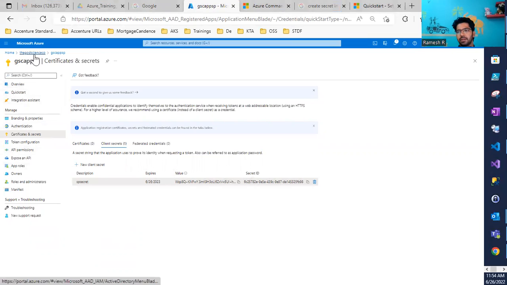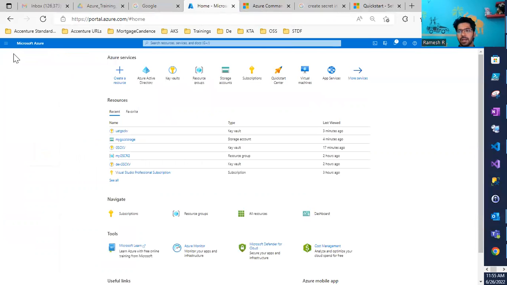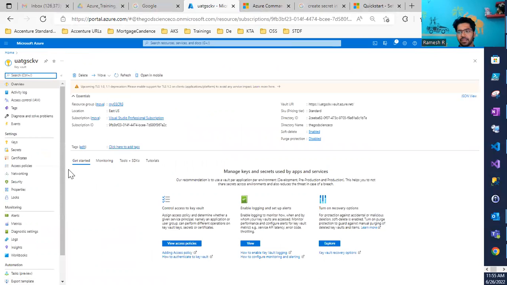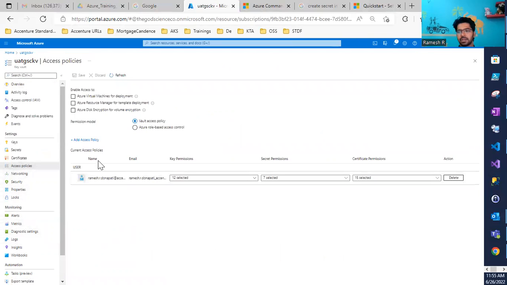Okay. And this is used to access any Azure services using service principal. So this secret will be useful when we are trying to access the services, Azure services. Go back, and I will go back to the KeyVault. This is my KeyVault, and what we'll do, we'll go to the access policies. That's what we were trying to check.